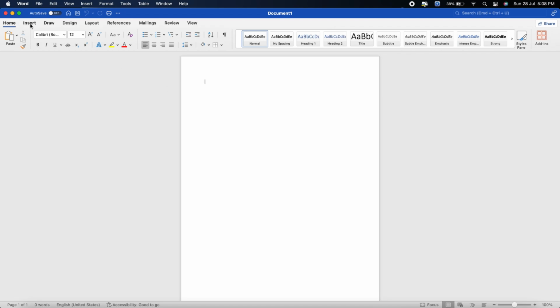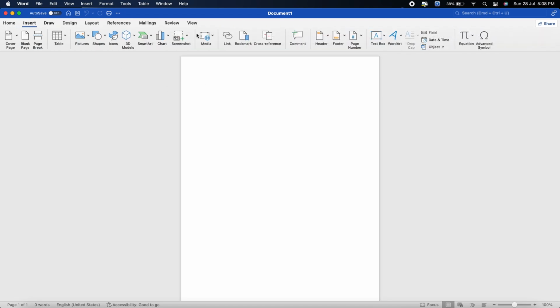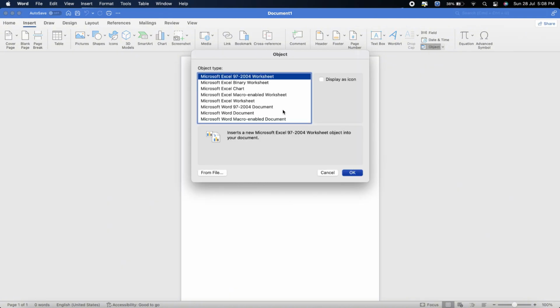Now, click on the Insert tab in the Word ribbon. Then, click on the Object icon in the text group. An object pop-up window will appear. If you want to add the PDF file in Word as an icon, check the option Display as Icon. This will insert the PDF file into your document as an icon.